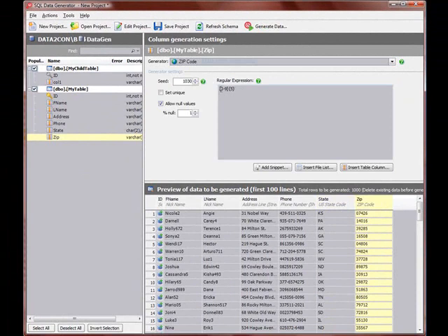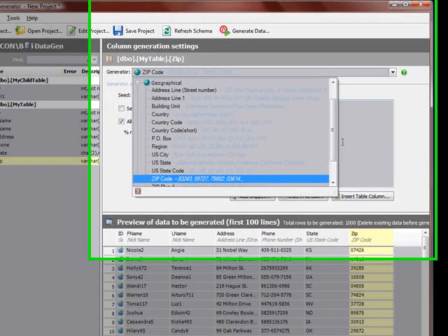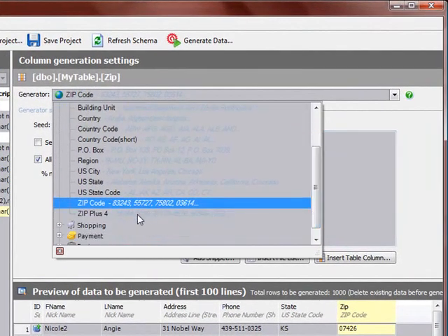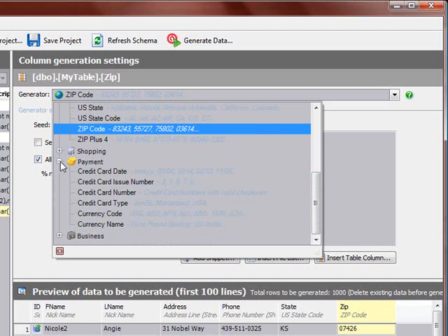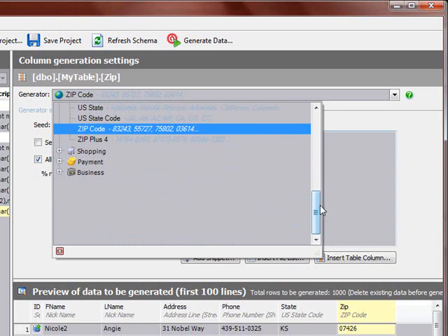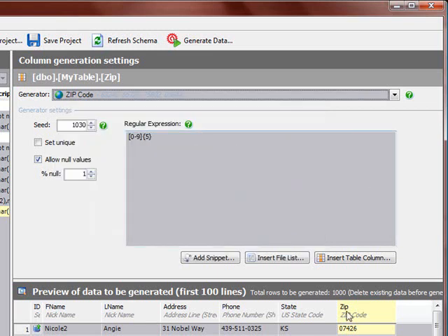And zip, same thing. And you see, I got some nice zips here, which I could also change to zip code plus 4, or if I wanted to import another one, I think they've got some on CodePlex that do stuff like that. So you see here, we've got all types of shopping: descriptions and product names, payments, credit card dates and credit card numbers, businesses, all types of things in here that you can use to populate your data. And this is all pretty realistic looking data.